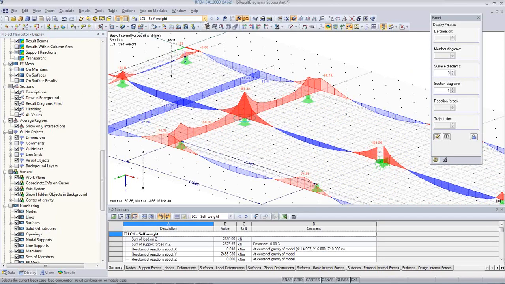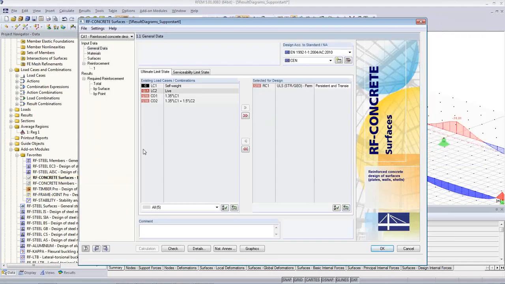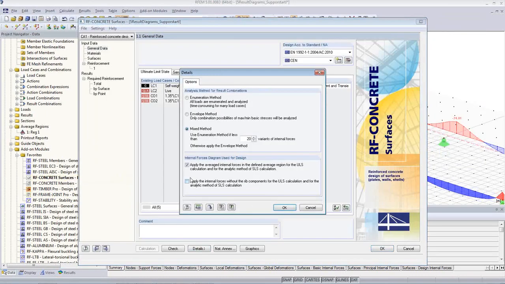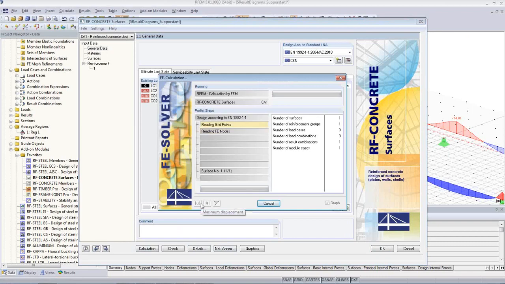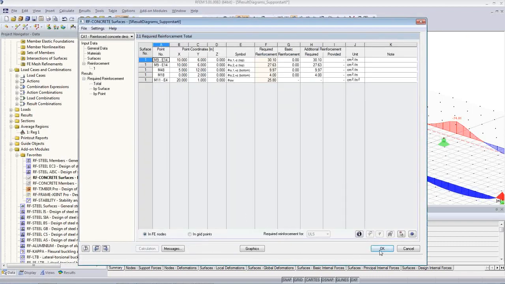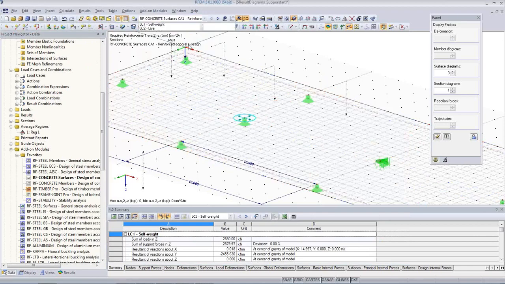Self-weight, let's go to the concrete results. In concrete itself, you have to select also in the details that you want to design with the average internal forces. The sign is here. Okay, and I run the analysis again. So I used the smoothed results, and then I should be able to display them here.